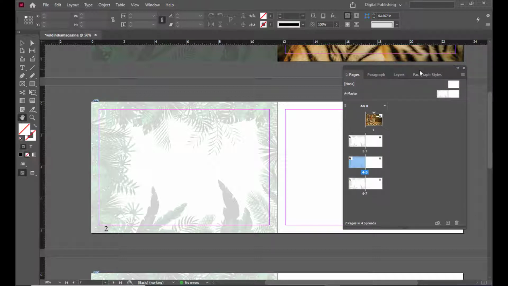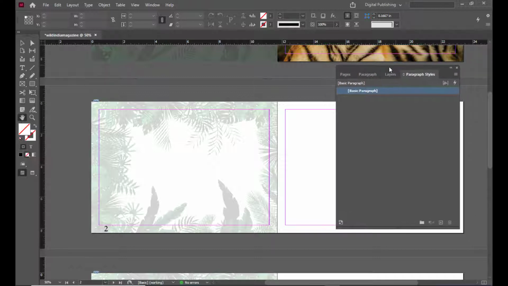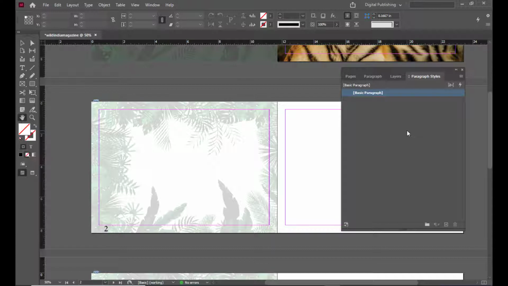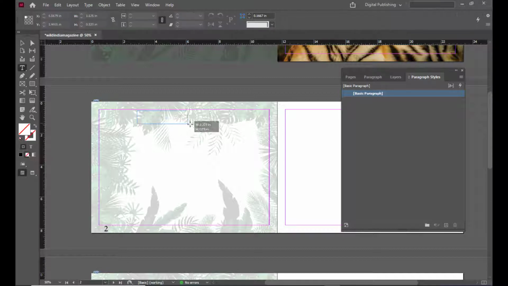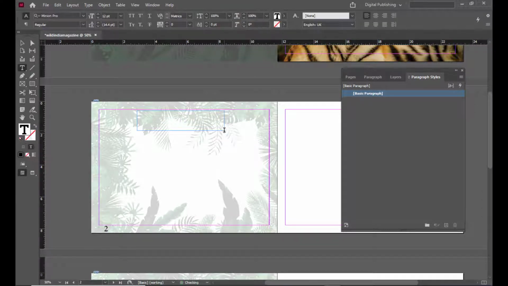So just open the paragraph styles panel. What we'll do is, first we'll start with the title. So I'm going to create the title. The title for this animal is Bengal tiger. So I will just type Bengal tiger. Right.